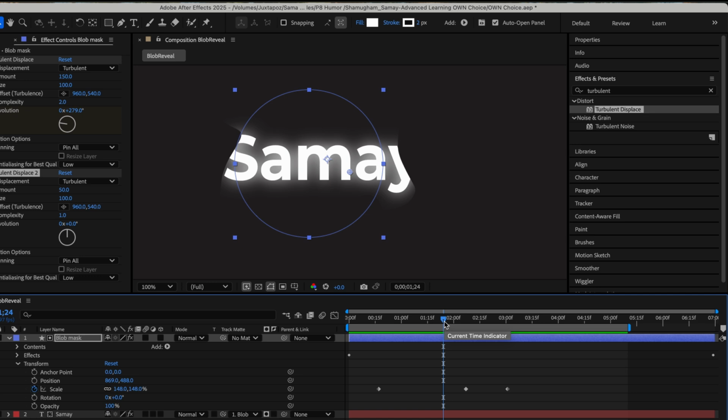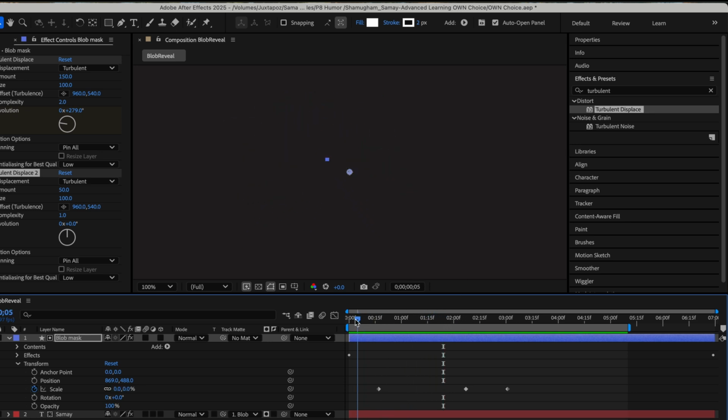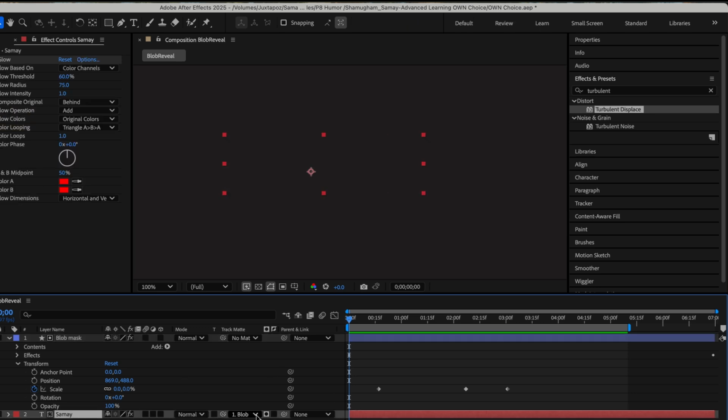And then the next step, I moved my logo, or my text layer, under the blob mask, which would make sure that it was coming from under it when it first came up. And then I changed the alpha matte on this text layer to blob mask.